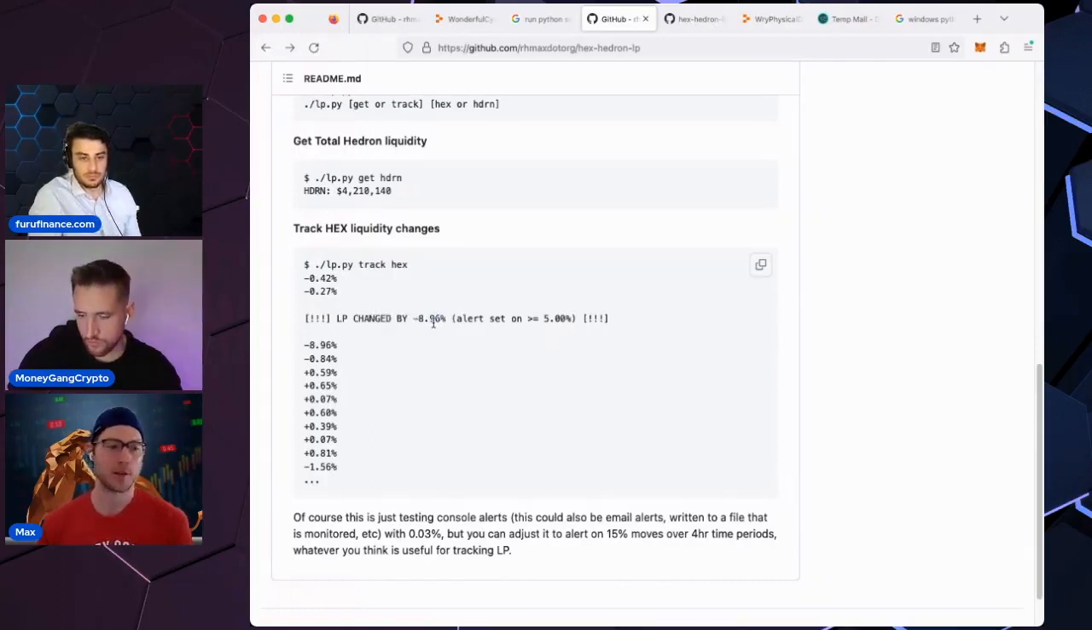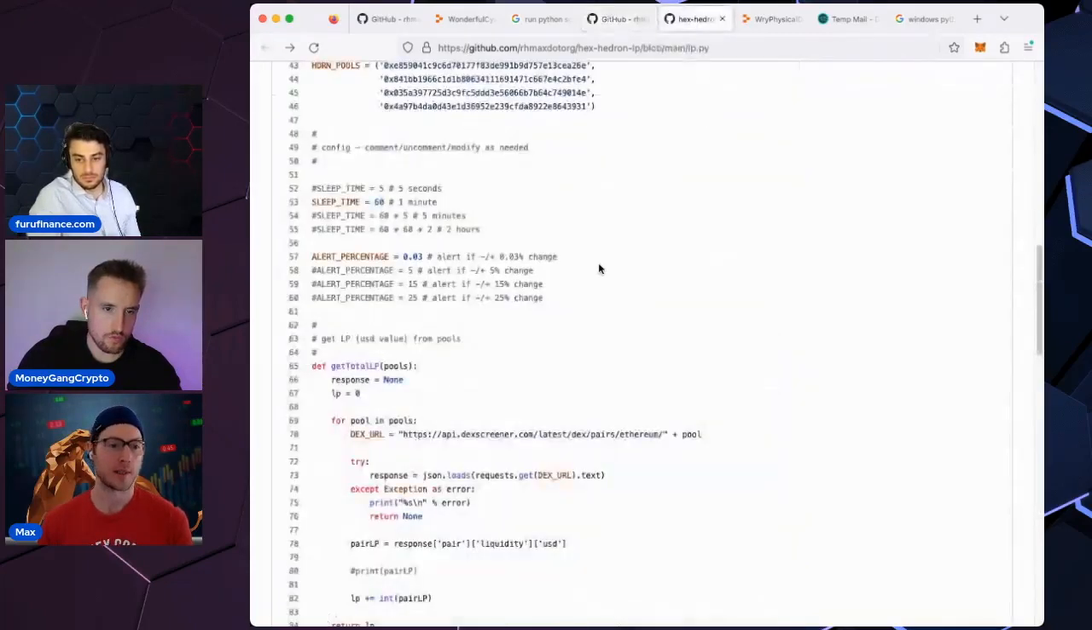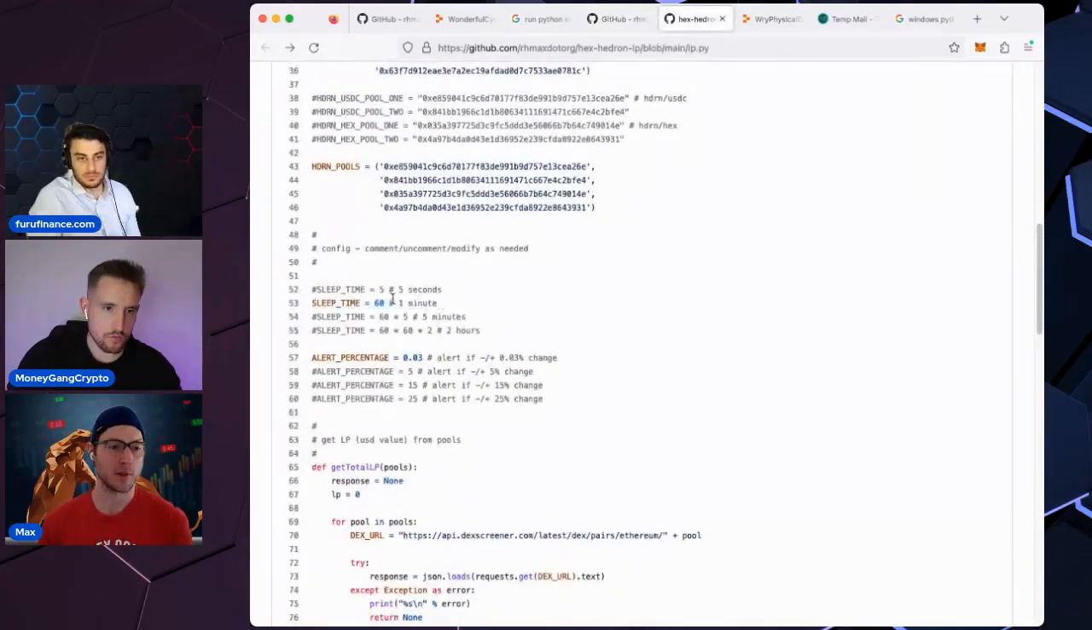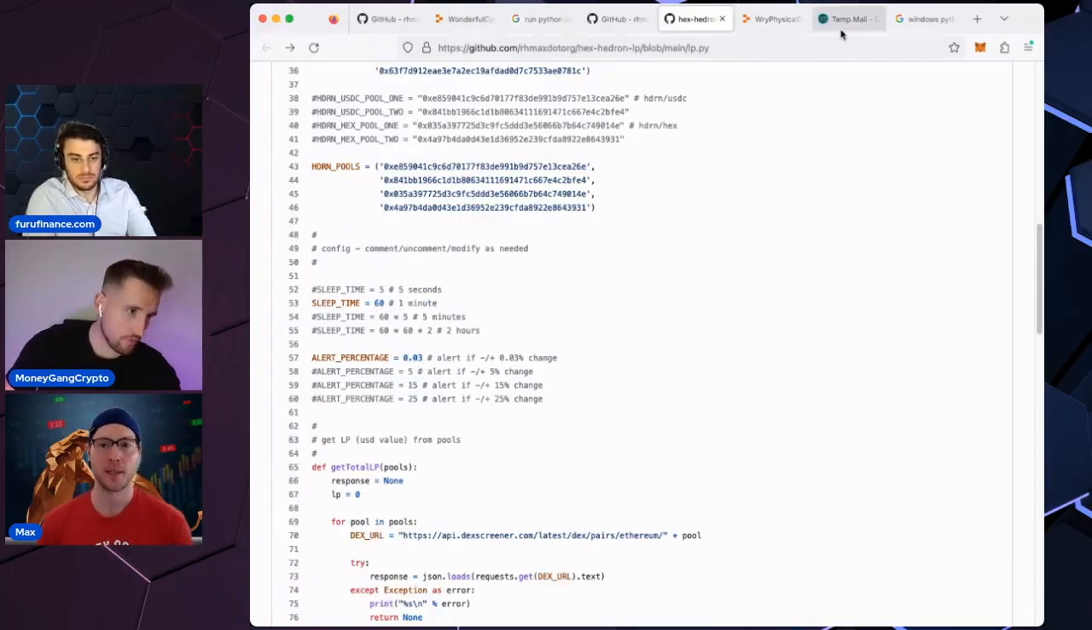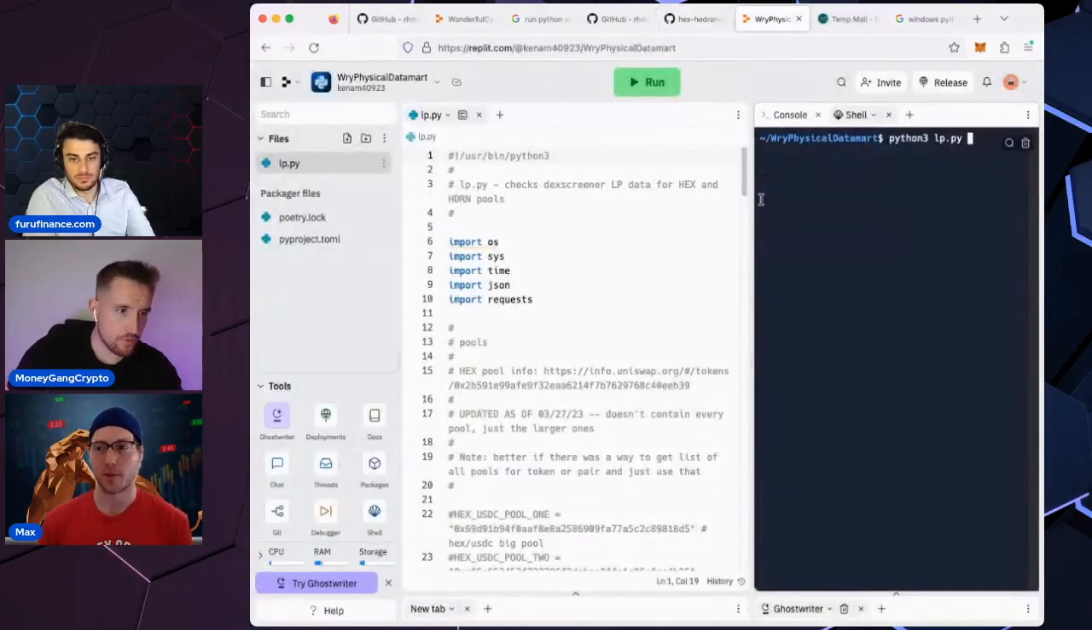If LP goes down by like 8% in a big swing, it'll tell you, last time I checked, it was at this amount, and now it's changed by 8 or 9 or 10%, whatever threshold you put. And all that, you can adjust in the code. You can say check LP every 60 seconds. You can get alerts on 0.3%, 0.03%, 15%, 25%, whatever you want to do. And let me know if there's any questions while I'm talking about this too, but I'll just demo it.